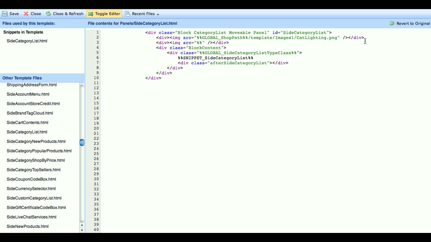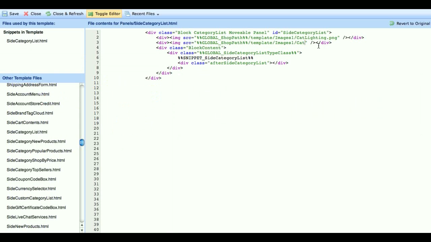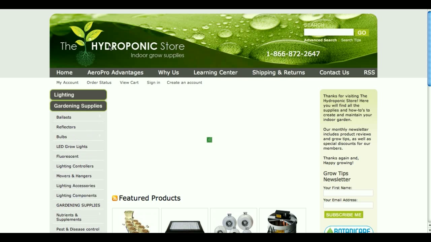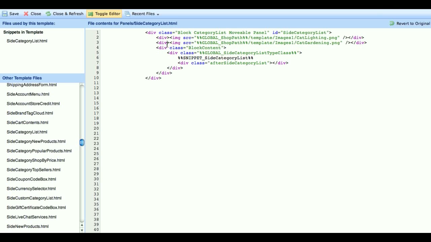We're going to use again our global underscore shop path, /template/images1/cat gardening.png. Okay, we're going to save that. I'm going to show you what we just did. We just added it right below it. Now that's not where we want it, so now we're going to style it.